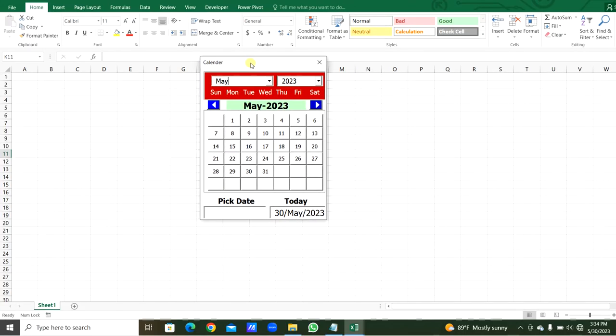Today we will see how to prepare the calendar and how to pick the date into the user form or into any Excel range. This is the calendar we have. Here we can pick the month from this drop down, also we can pick the year from this drop down, and here we have the next and previous button.